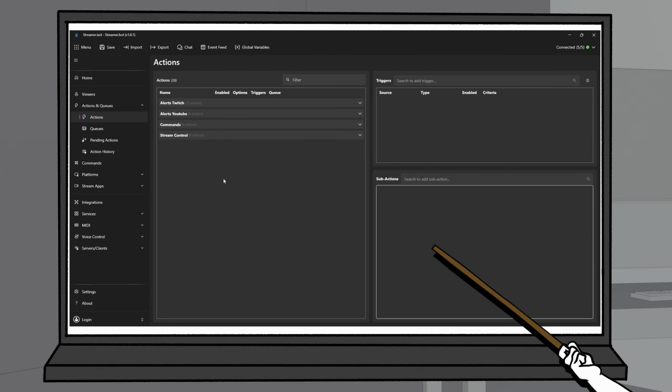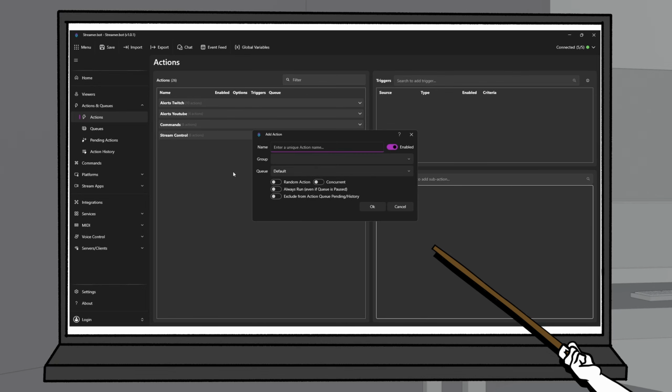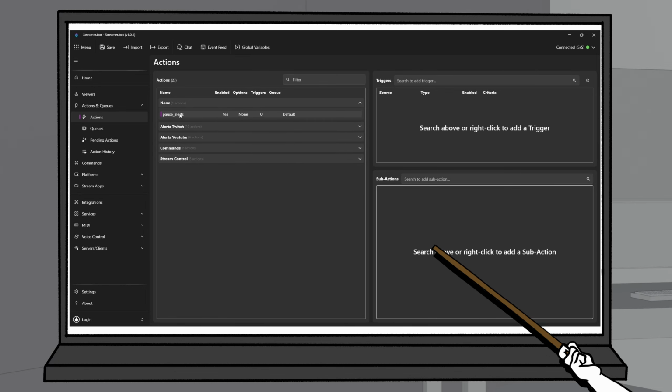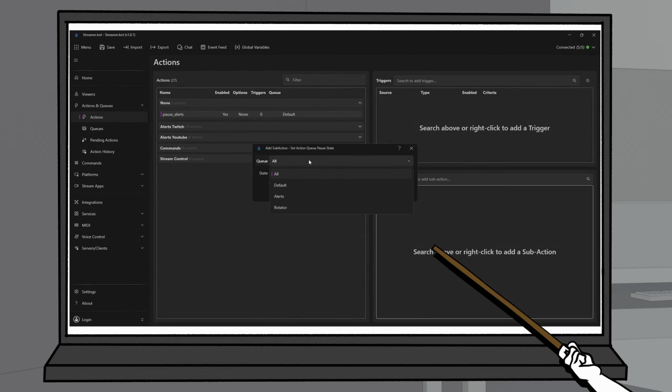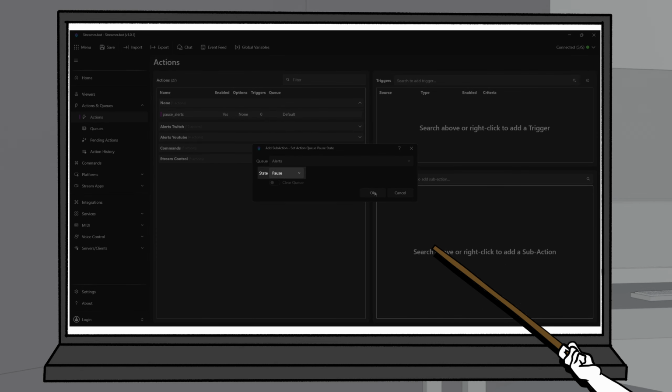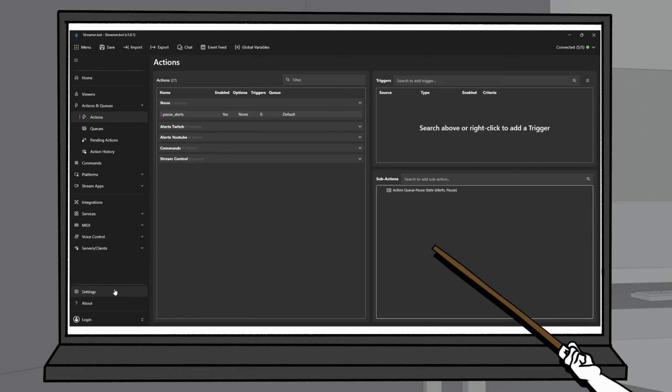So now to create the pause alert action. Right click, add a new action. Let's call it pause alerts. It doesn't have to be in any group or queue, and let's create that. Select the pause alerts action. Now for the sub action, right click, add core, action queues, set action queue pause state. For a queue, select alerts, and for a pause state, select pause. Basically now your action is almost done.